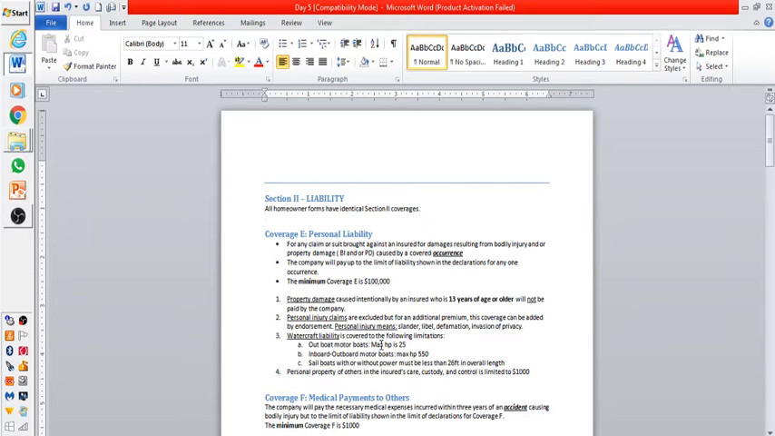Property damage. What defines property damage? What is caused intentionally by an insured who is 13 years of age or older will not be paid by the company. Okay. Personal injury claims are excluded, but coverage can be added for an additional premium by endorsement. Personal injury means slander, libel, defamation, invasion of privacy, stuff like that. So personal injury is like, if you're a football star and somebody starts defaming you, that's basically personal injury.